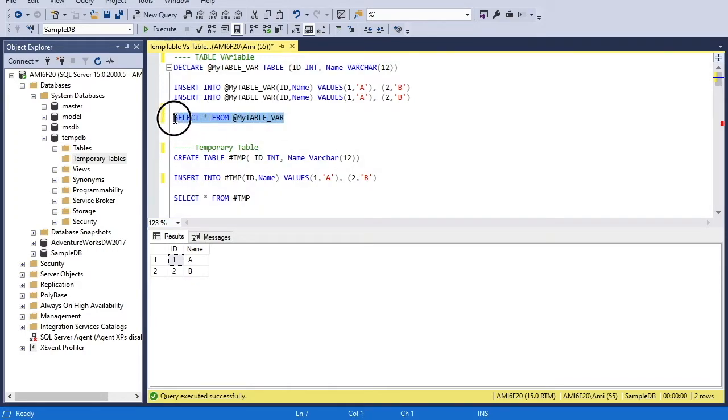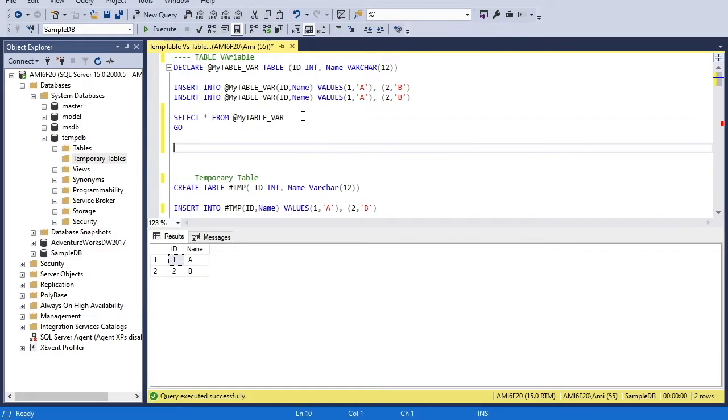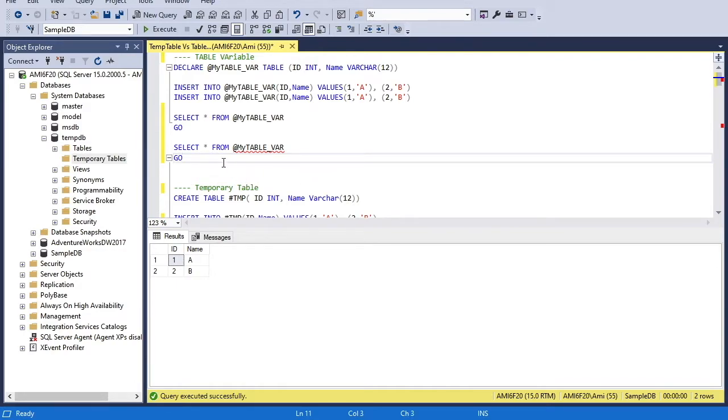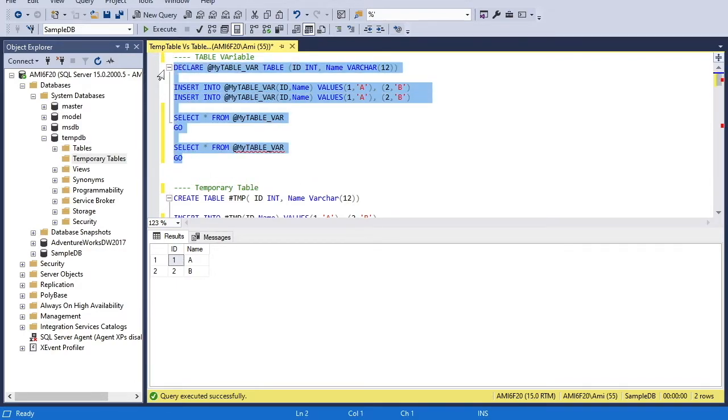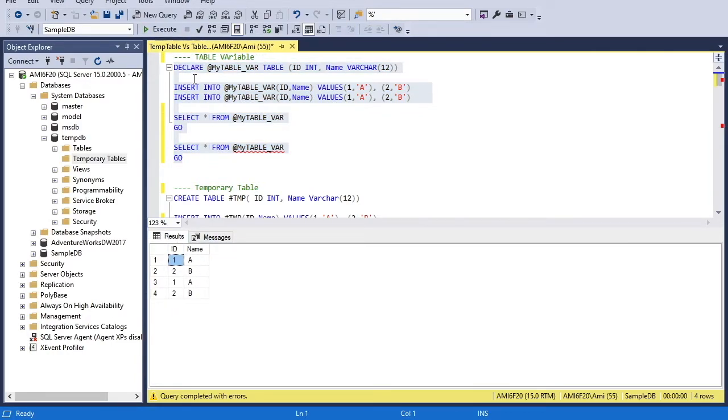Here I am selecting my table variable, and using Go I have separated this block and written a select statement in this separate block. So no matter if I run this in a single go, SQL will take it as a separate block and this select statement as a different block, because I have separated both segments using Go. If I run all the statements together, you can see the first time the table is declared, 4 rows are inserted, and then the select statement displays my table.